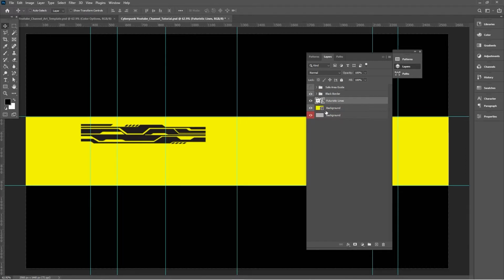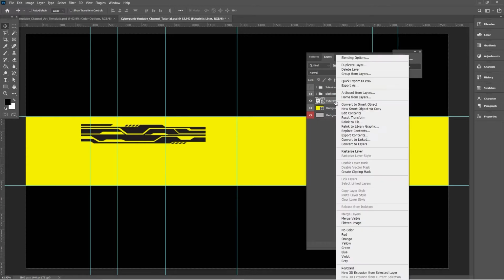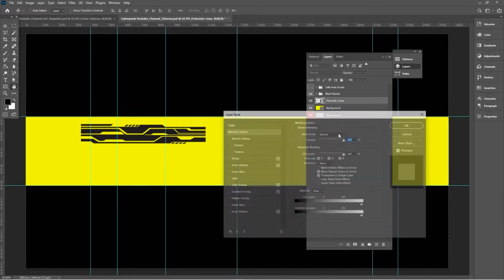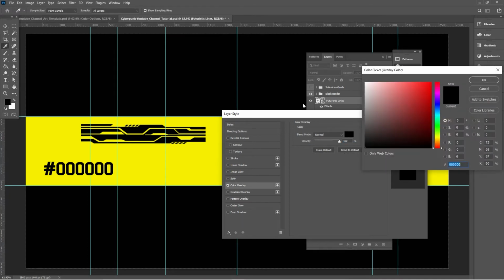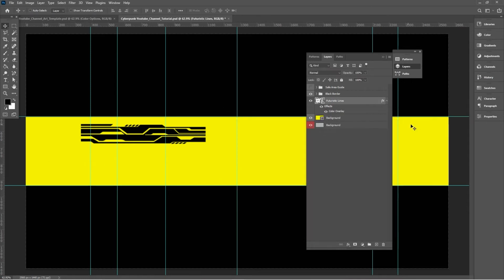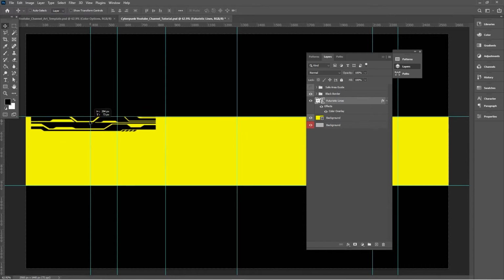And then we're going to color it. We're going to right click, go to blending options, go to color overlay. It's now colored the same black as the border. Then we're going to start creating a nice, simple border that reflects the Cyberpunk theme.